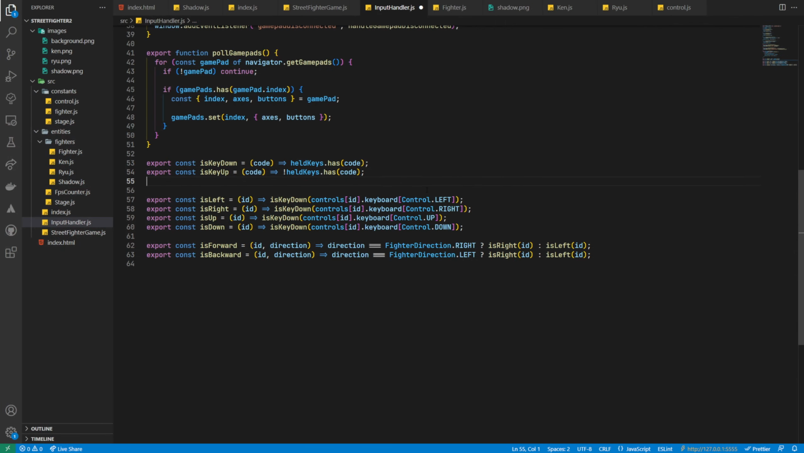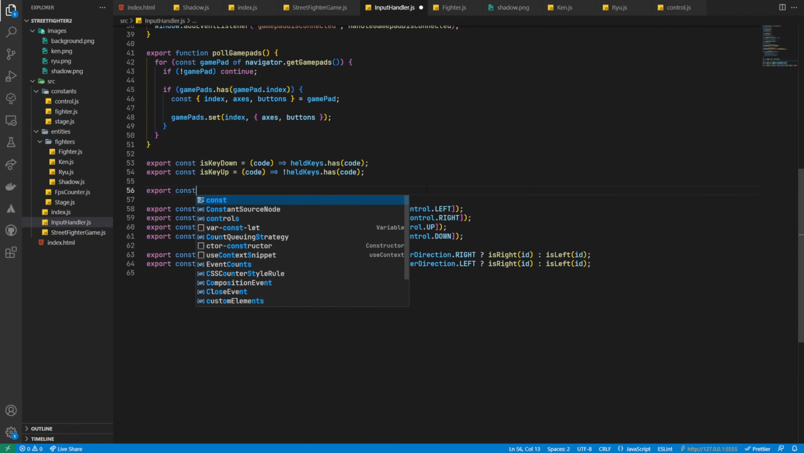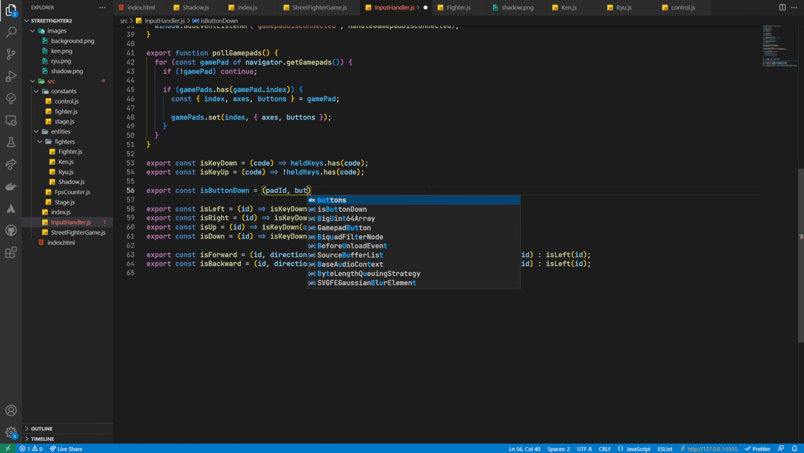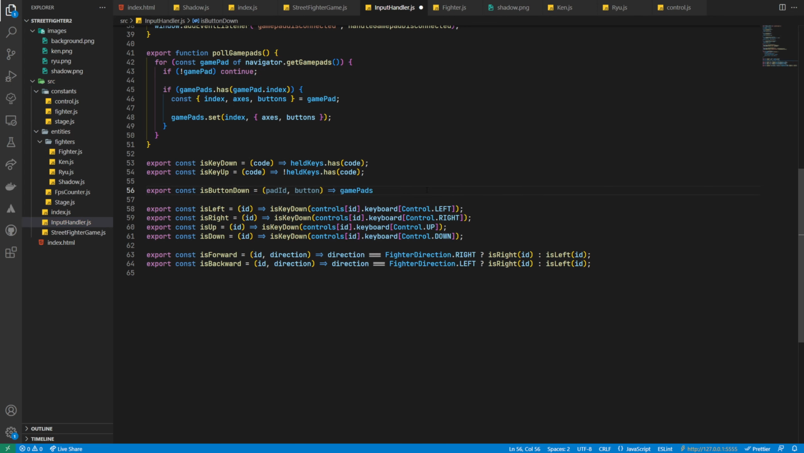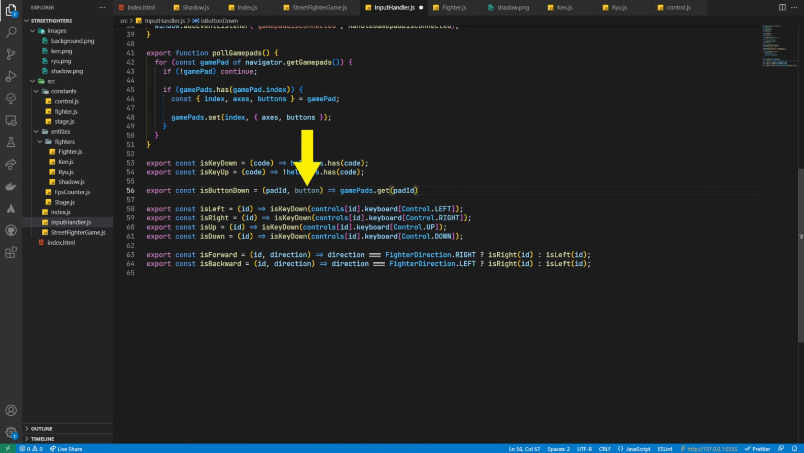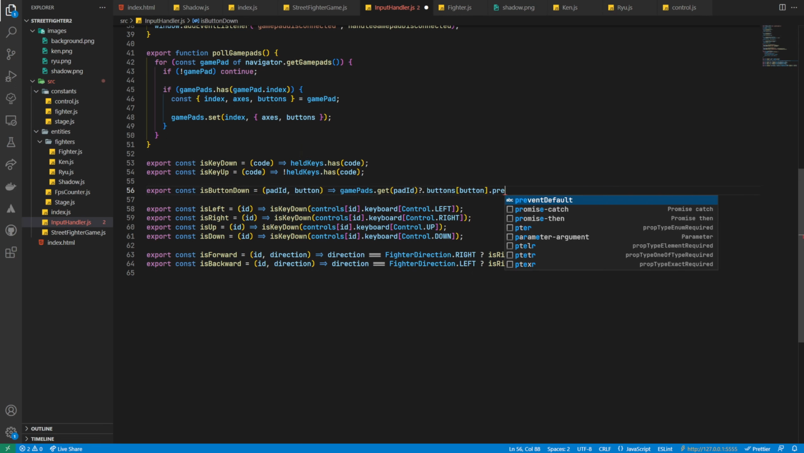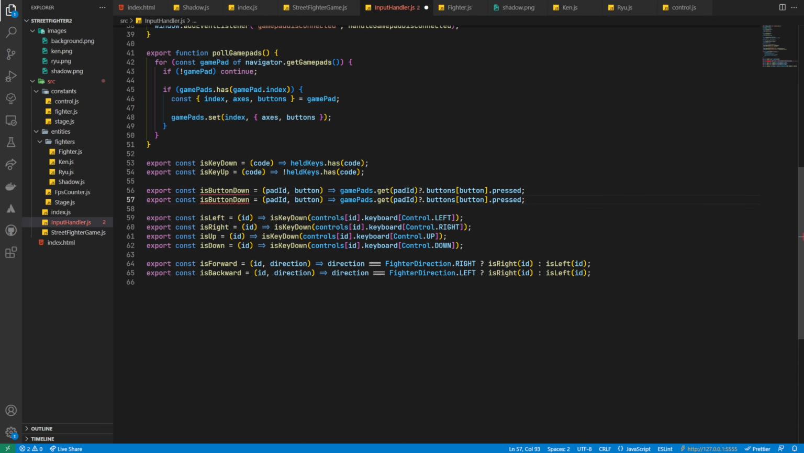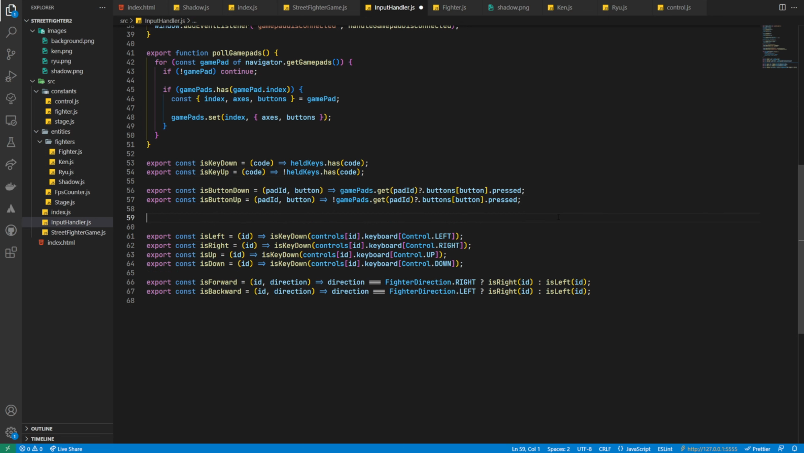Back in the input handler module, under the isKeyDown and isKeyUp functions, we'll add two more functions called isButtonDown and isButtonUp. These will take two arguments, a gamepad ID, which is the key stored in our gamepads map object, and a button index. These functions work in exactly the same way as the keyboard functions, in that they will check if the button is pressed down or not, using the button's pressed property we looked at earlier. At the moment though, the only buttons we're currently interested in are those assigned to the directional pad.